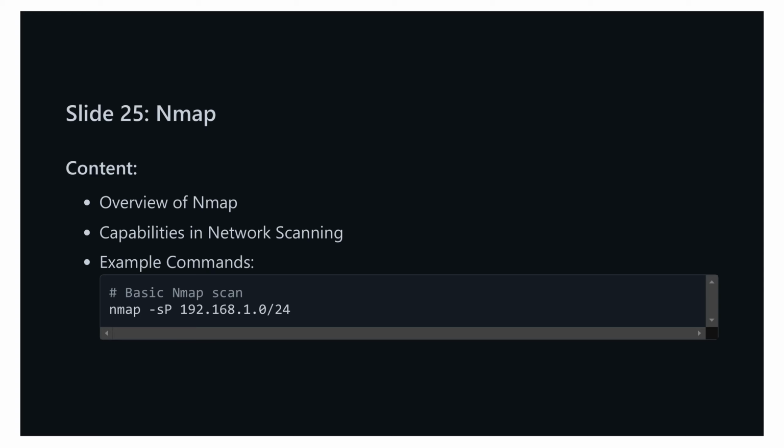192.168.1.0/24. This command will perform a simple ping scan on the specified subnet. It's useful for identifying active devices within a network range. In the next slide, we will delve into the Nmap scripting engine, which enhances Nmap's capabilities by allowing us to run and customize scripts for more detailed scans and information.